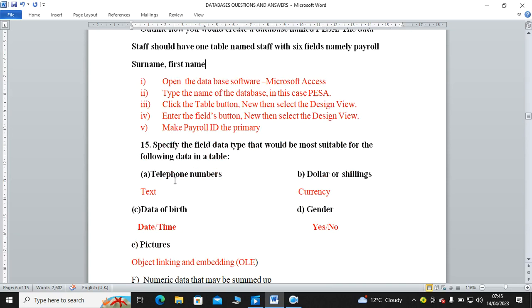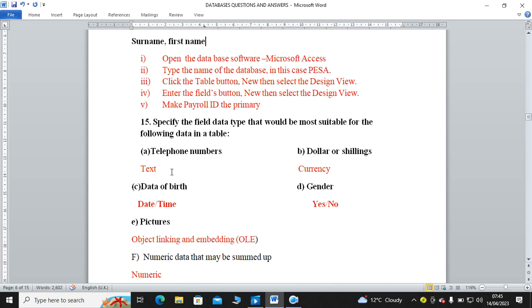Then specify the field data types of the following. We have said we have several data types. Like now, telephone number. If you write a telephone number, the 0 disappears, like 07 and so on. So you put that one as text. Then in case you are dealing with money, that data type is called currency. If you are talking of date and time, the data type is date and time.